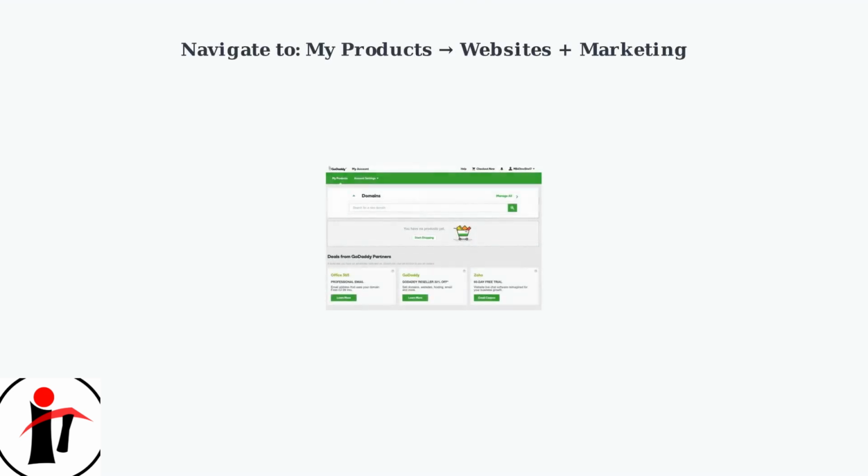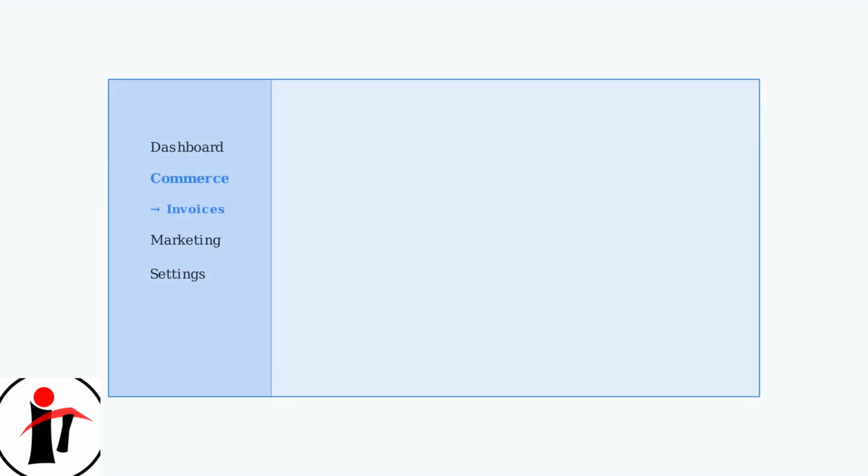To create an invoice using GoDaddy's websites and marketing platform, start by logging into your GoDaddy account and navigating to My Products. Once in your websites and marketing dashboard, select Manage next to your website, then navigate to Commerce and click on Invoices in the left sidebar.